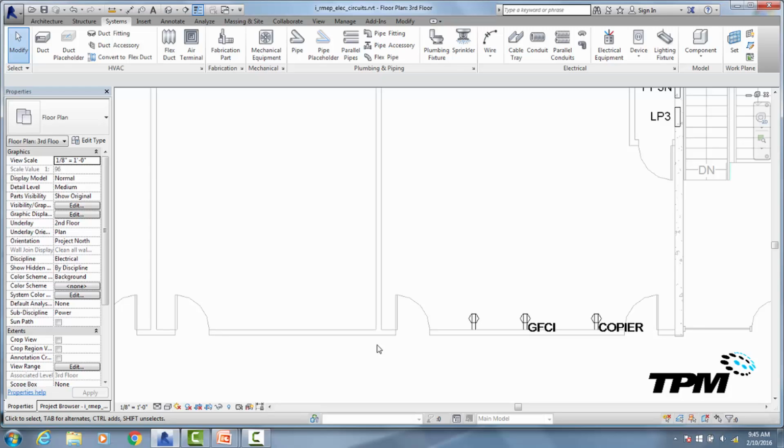Now some people like that and don't have any problem with that. Other people would like to be able to vary the load of their receptacle each time they place it. So what I'm going to do now is undo back before I had made a copier out of that one, and we're going to show you another way to approach it. We're going to change the parameter from a type parameter to an instance parameter.